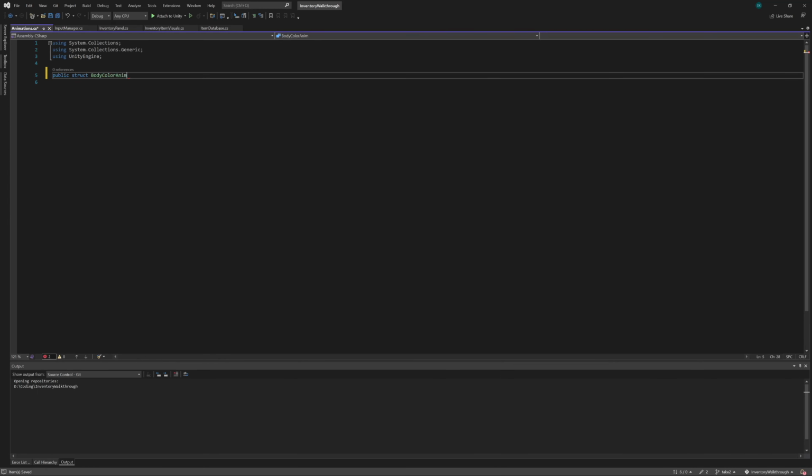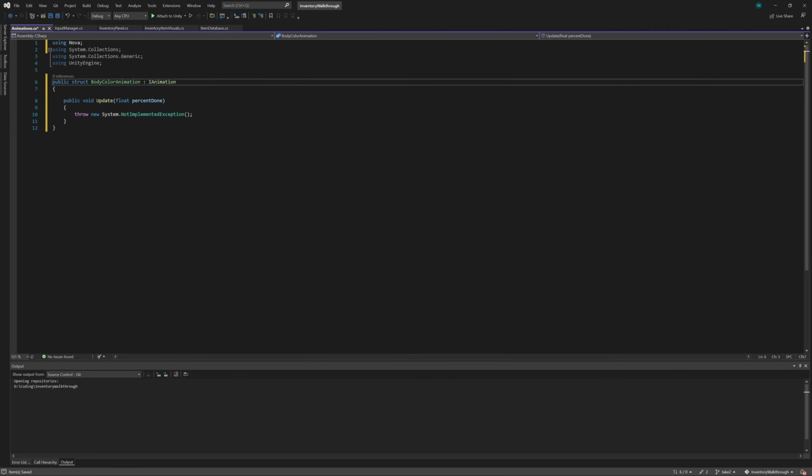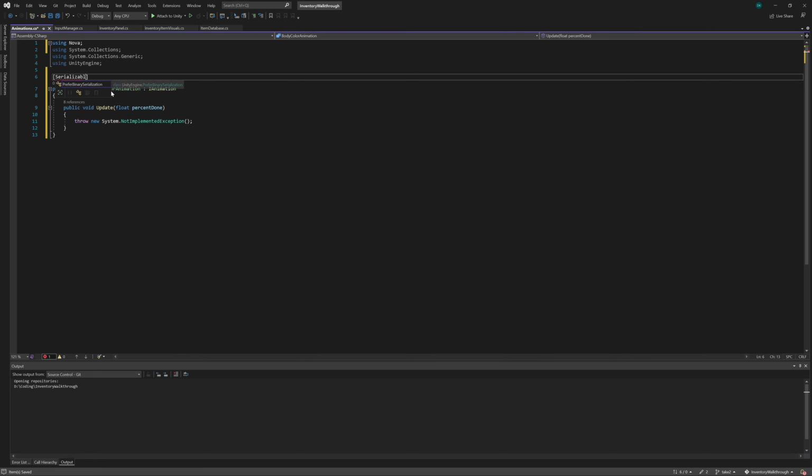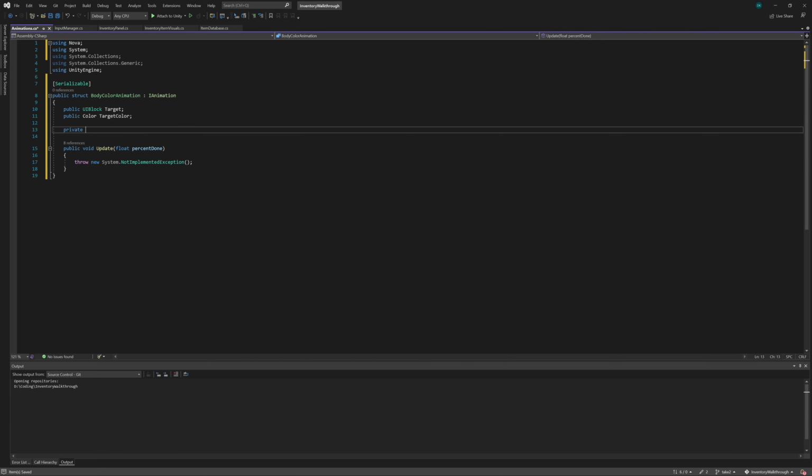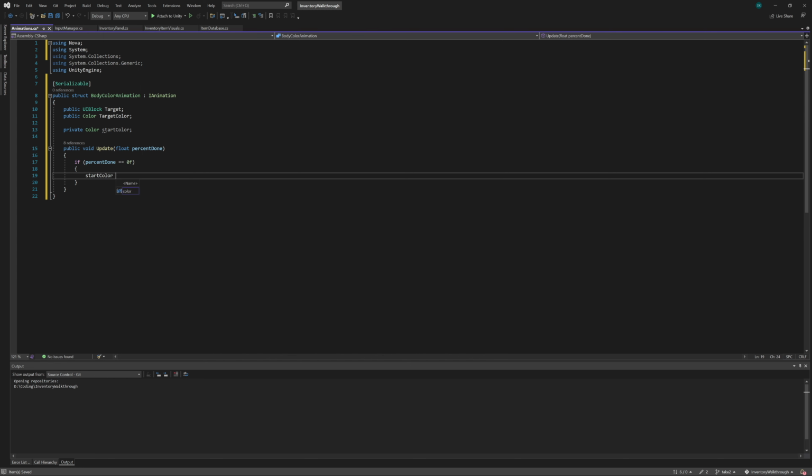So first we'll add a body color animation. We'll go ahead and import the Nova namespace, and we'll actually mark these as serializable so we can serialize them directly on the grid item prefab. And this will have a UI block as the target as well as a target color. And then we'll also track a start color. So on the first iteration of an animation, we're guaranteed that %done will be 0. So on that first frame, we'll set the start color to be whatever the UI block's color is currently, and then we'll lerp the color of the UI block based on the % value between start and the target.